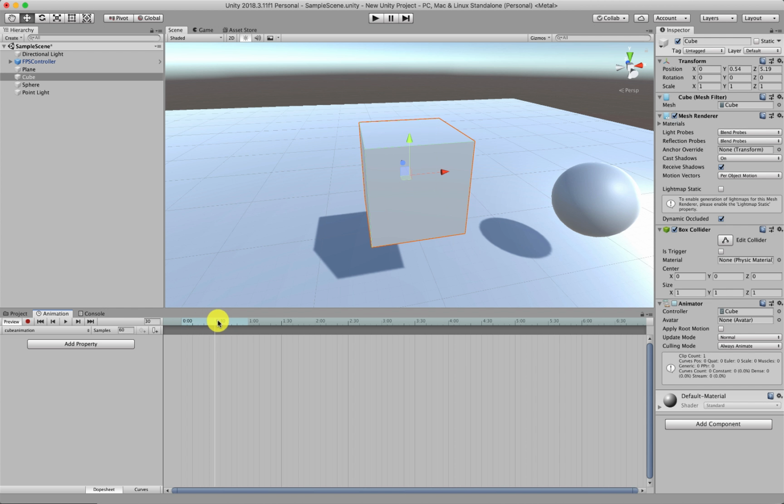So I'm at 0 seconds, and as I click and drag, I'm moving around onto different frames. So at 2 seconds, I'll be on frame 120. At 3 seconds, I'll be on frame 180, and so on. Down here, I have Add Property, and this is where I'll add the property that I'm actually animating.